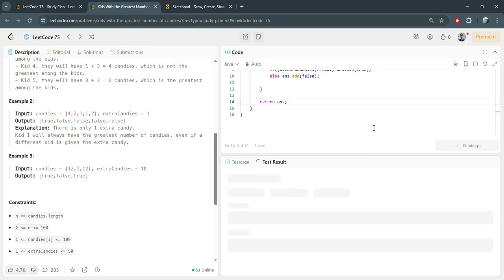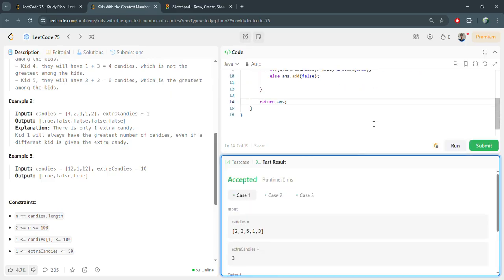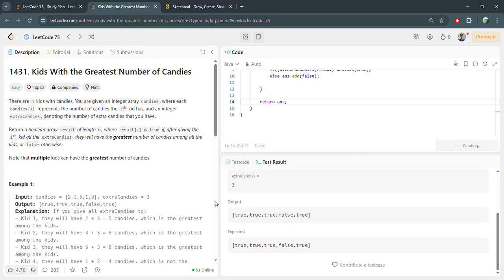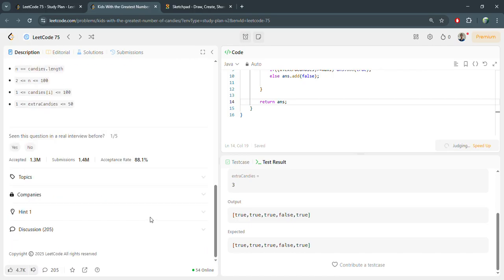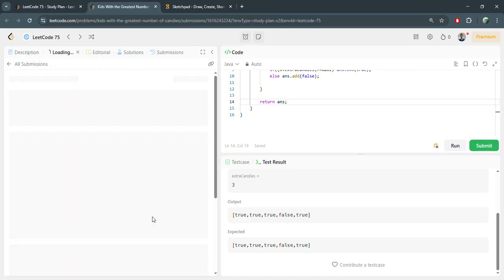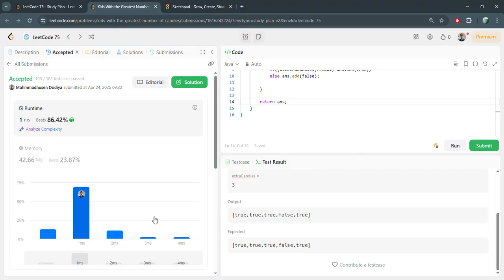Let me check what it gives. Hopefully it runs. So it is running on the sample test case. I am submitting, and it is accepted.